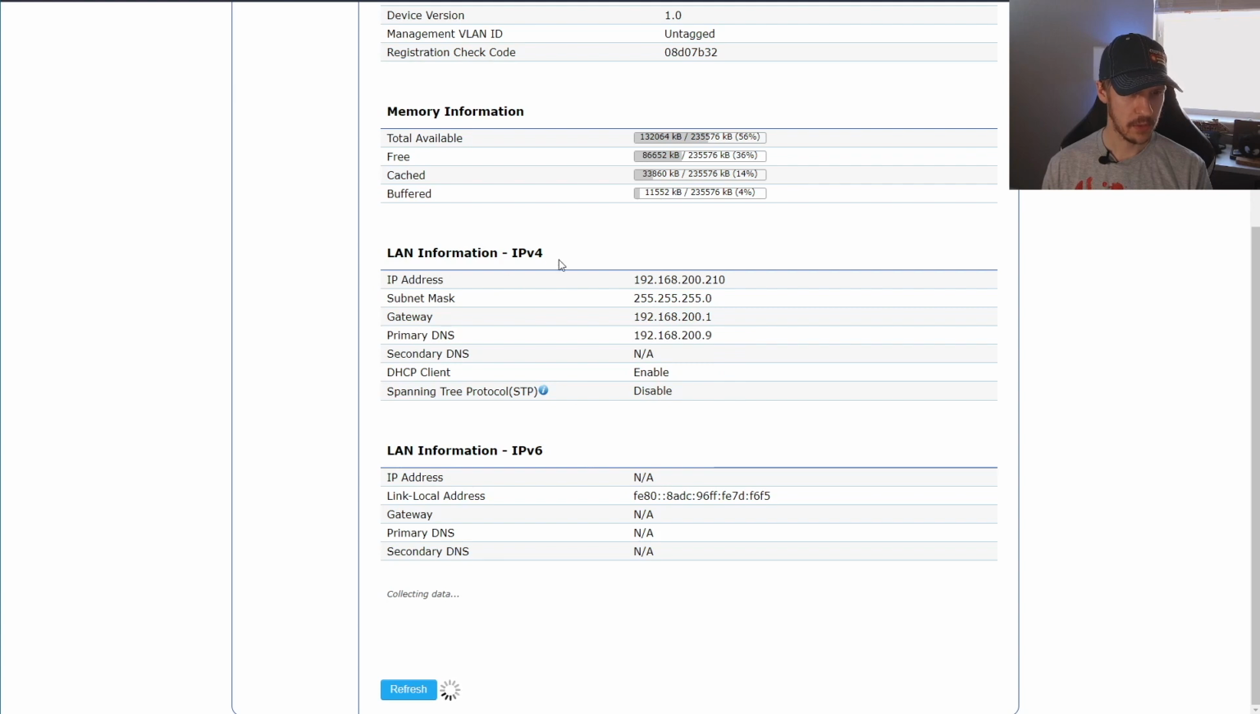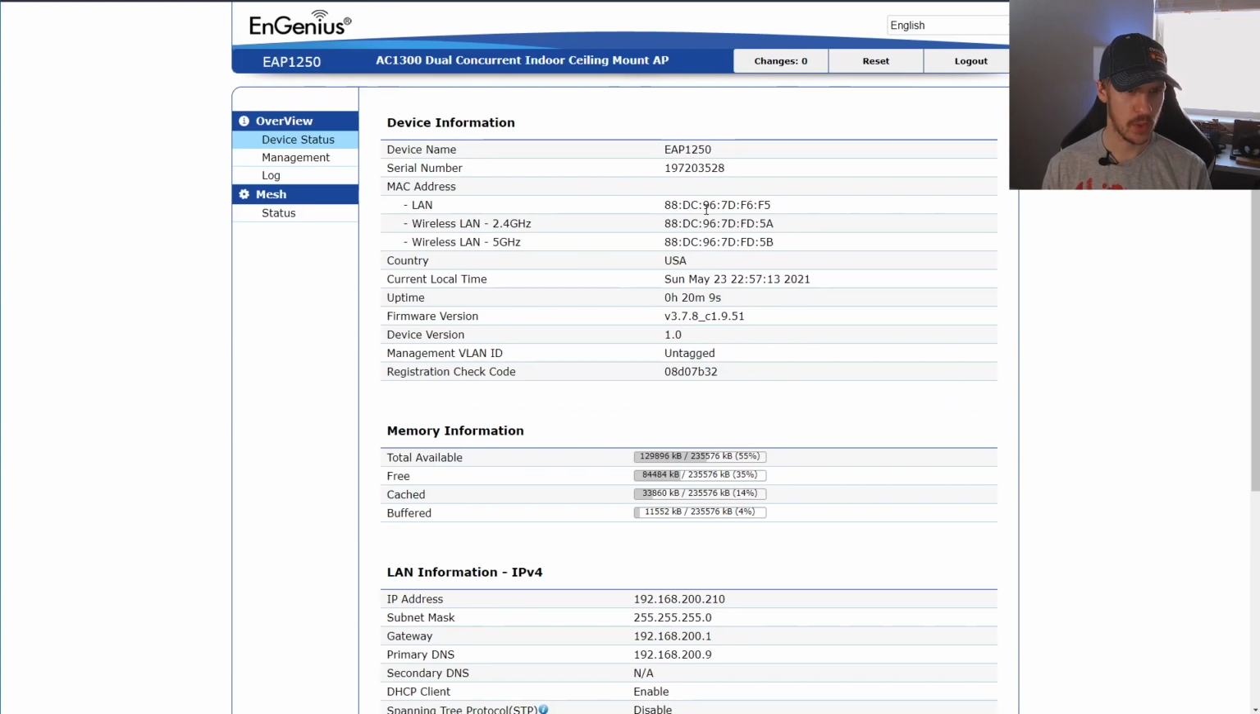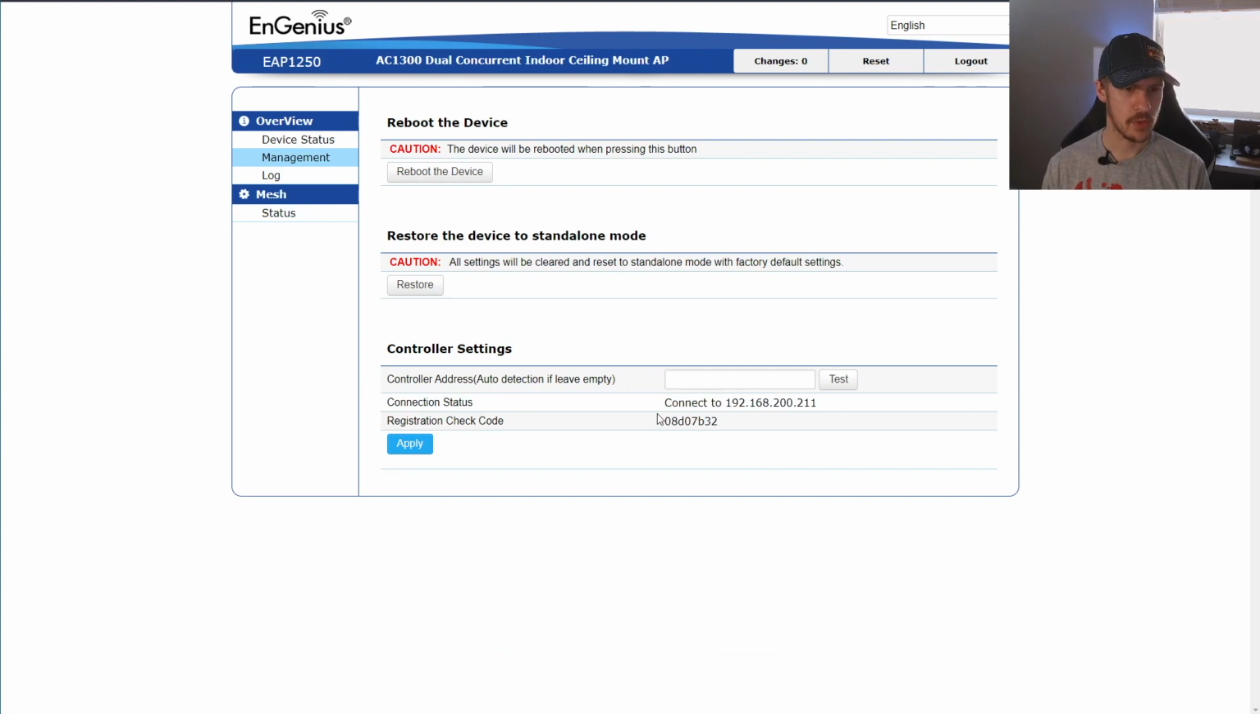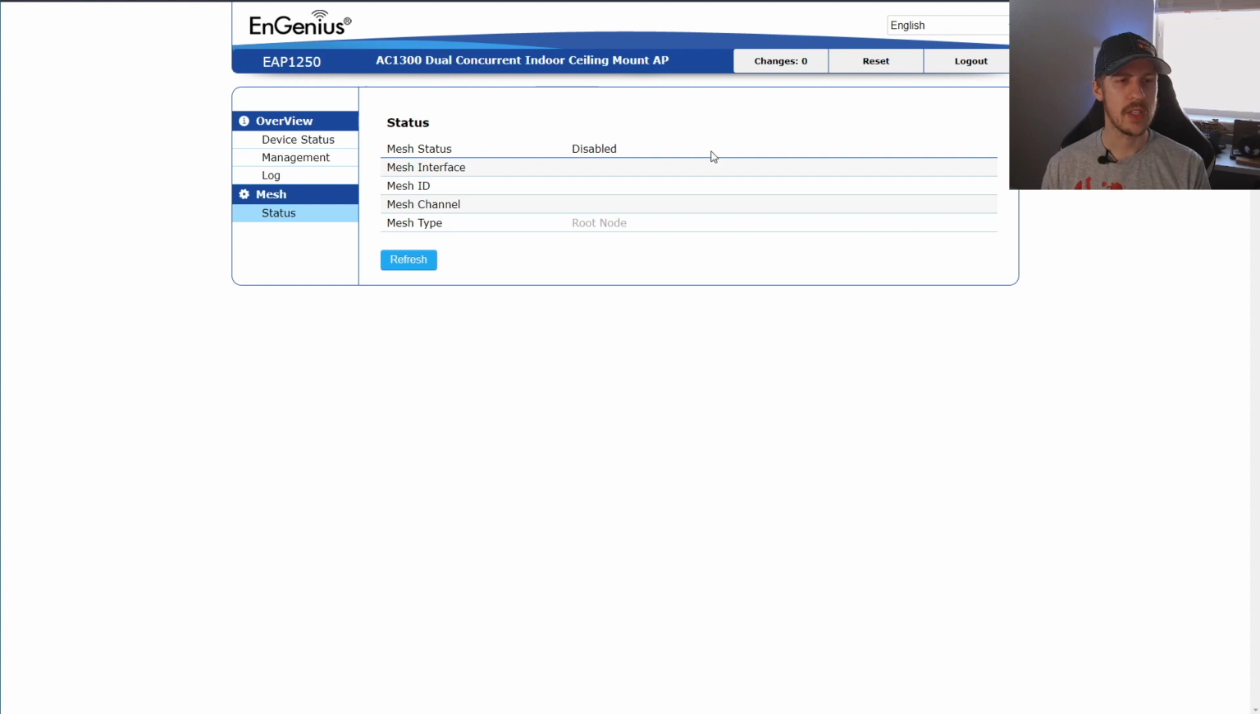So not a huge amount of data on here, kind of more high level stats, what it is, serial number. What else can we do? Management, reboot, restore, controller address. Oh yeah, it's automatically picked up. All right, yeah, so these have less information clearly. These are very clearly meant to be controlled by the control software.